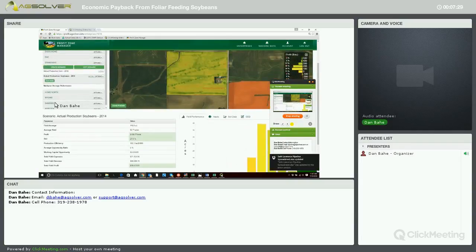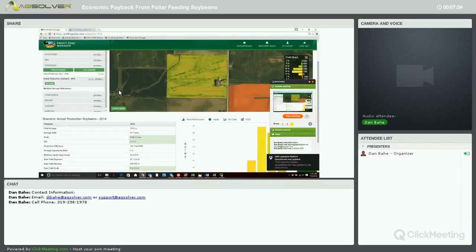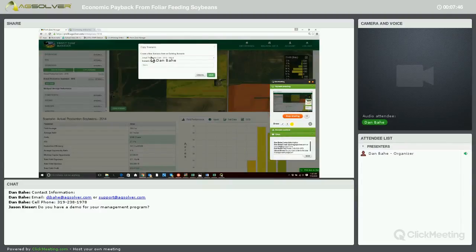So now what we're going to do is come in and create our 2016 scenario on this field, because this grandma's field is going back to soybeans this year. So the first thing that we're going to do, we're going to copy a scenario. And we're going to base this scenario off of actual production soybeans 2014, which will be using the 62.7 bushels per acre, and then the crop budget that we have in place for 2014. And then we'll readjust that, match our 2016 crop budget.